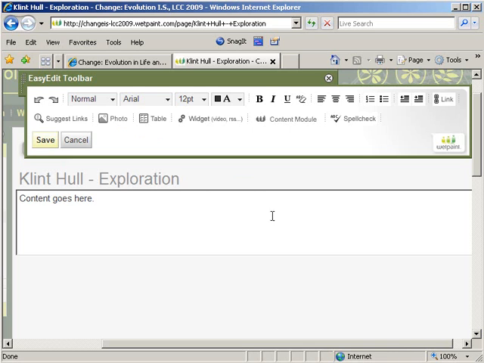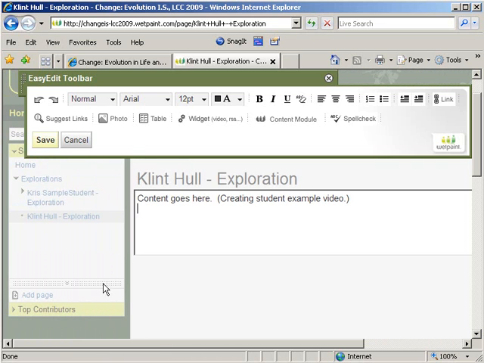For now, I'll just put a placeholder. Content goes here. A little explanatory note to myself for later on. And then click the Save button.